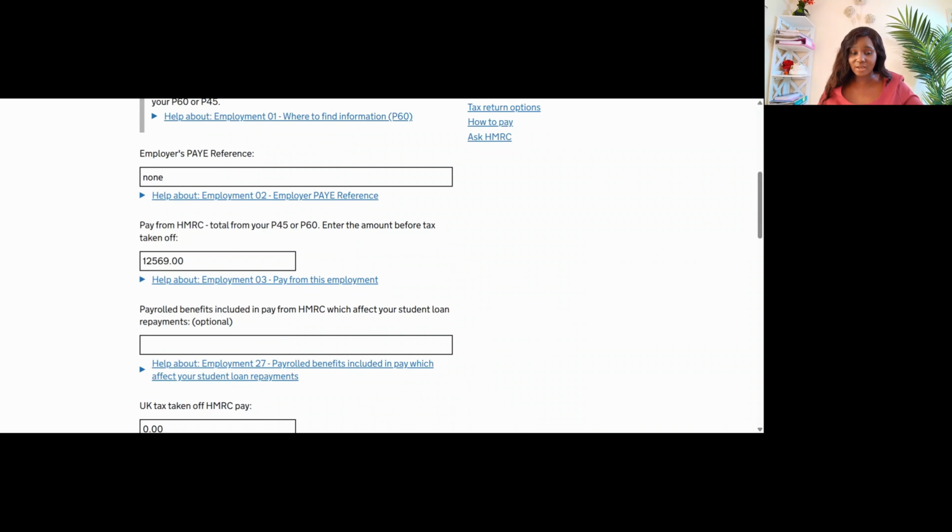2024-2025 tax return. If you are due to make any student loan repayment, you need to enter payroll benefits included in your pay from the employer, which affects your student loan repayment. This figure, if you don't know it, you need to ask your employer to give you this figure.